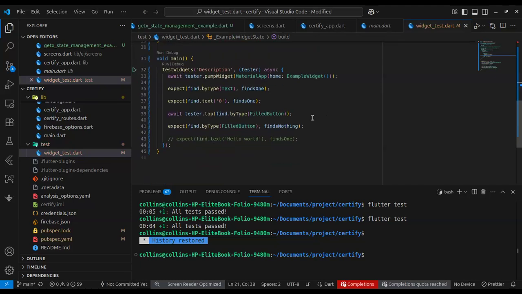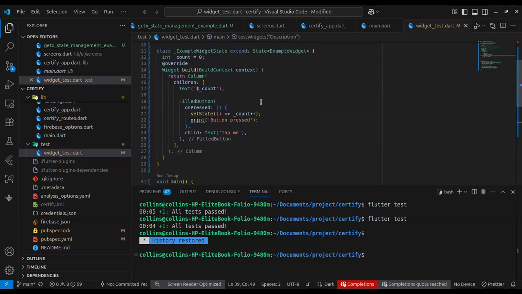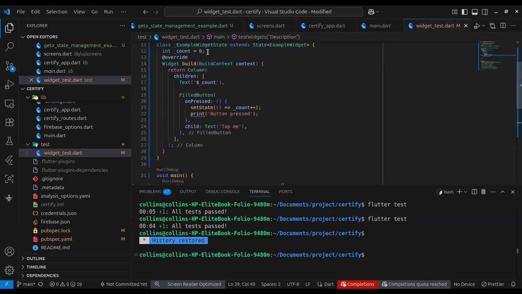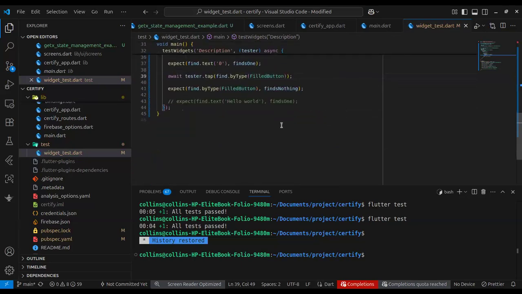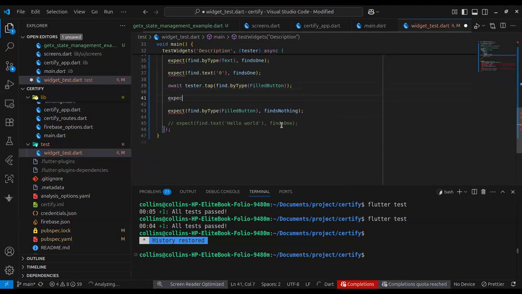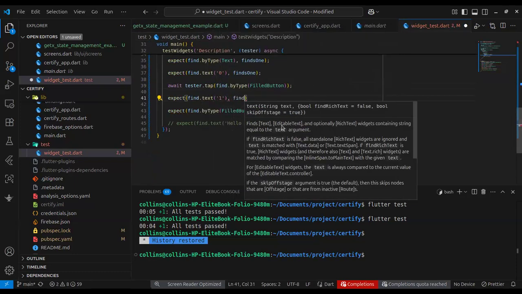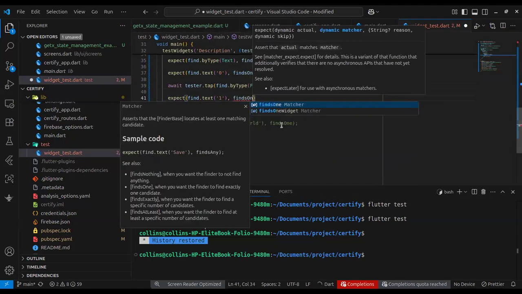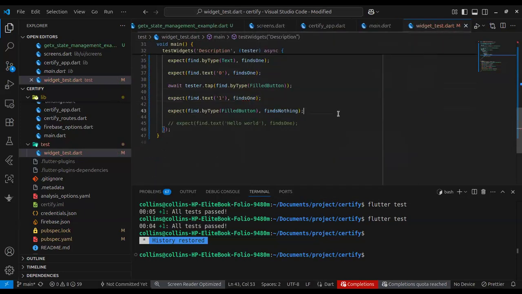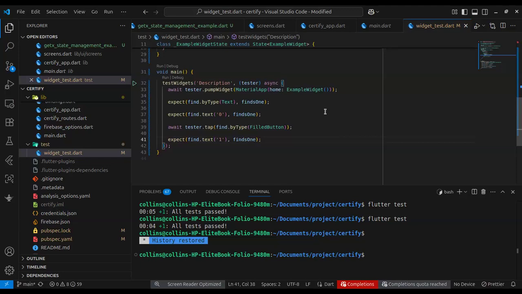So now after tapping this button, the idea is that this count is going to change to 1, because incrementing the first time from 0 is 1, right? So after tapping the button, we now want to expect that find.text, where there is 1, finds at least 1 widget. Beautiful. I'll remove this test case so we don't notice. So now, if we run this test, it looks grammatically correct, right?